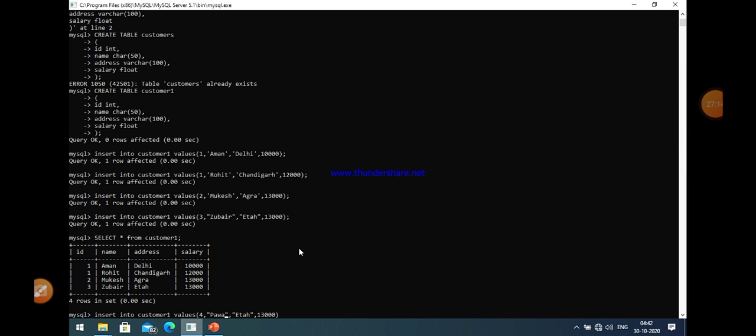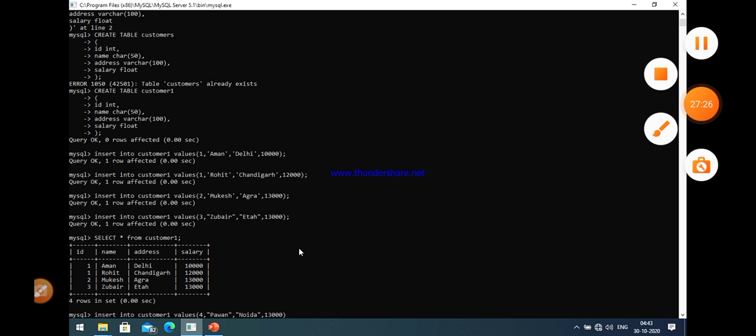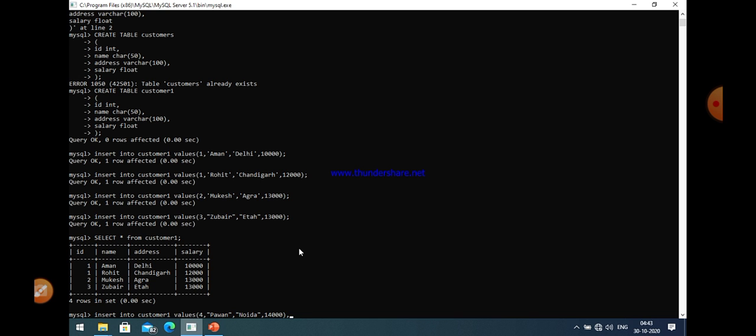Okay, and now let us insert the data again in this table. 4, Pawan, Noida. Let us take the city name Noida. And salary 14,000. Here I try to insert more than one record at the same time. So I put a comma sign just after that to separate the different records.